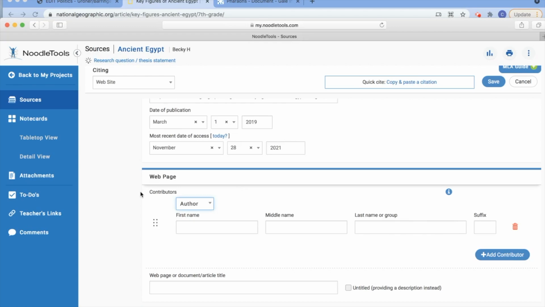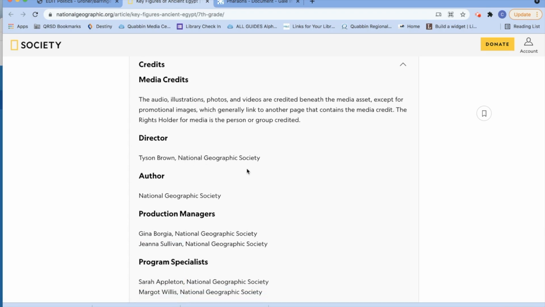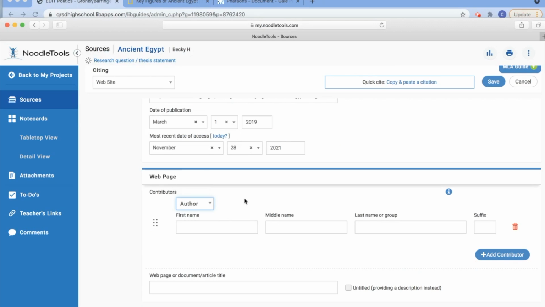Under contributors, that means who is responsible for creating the source or coming up with this information for us. So sometimes you are not going to be able to find the author or the editors of the source, and that's all right. Let's see what we can find under credits here. So we have the director, overall director of the National Geographic Society. That's not going to do. And it looks like they're actually saying the author of the source is National Geographic. All right, that's an organization. That's not a specific person. So we're not going to include anything here because there is no specific person responsible. It's just the organization as a whole. So we're going to skip that part.